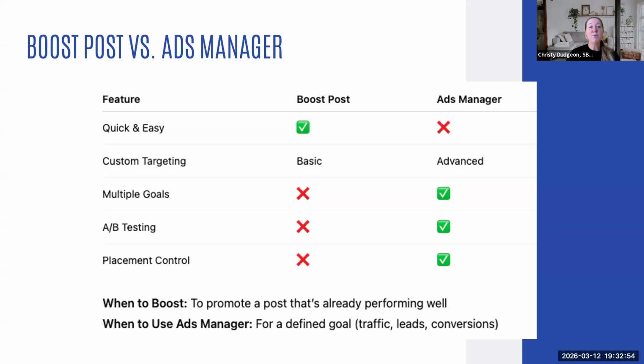The difference between boosting a post and using Ads Manager, so there are two different things going on. Boosting a post means we're just taking an existing post and pushing it out a little bit further. So quick and easy is boosting. We've already created the post, right? And we're just telling it that we want to put some money behind it to push it out a little further. Now, if that post was not performing well to start with, so we weren't getting any engagement, we weren't getting any reach, remember we're looking at those analytics, boosting it is not going to do a whole lot for it.